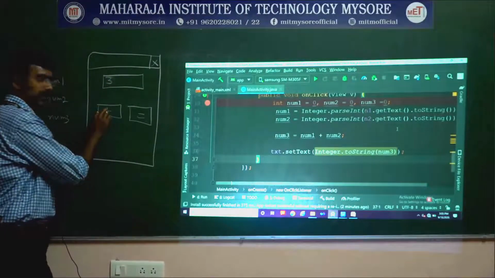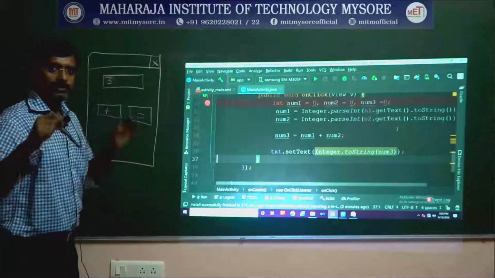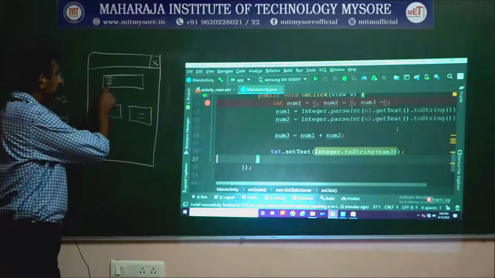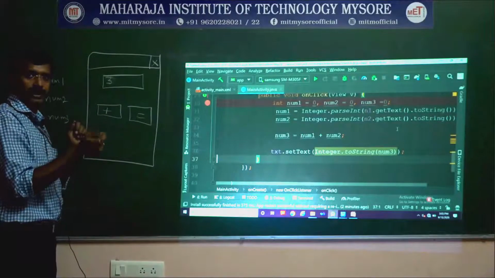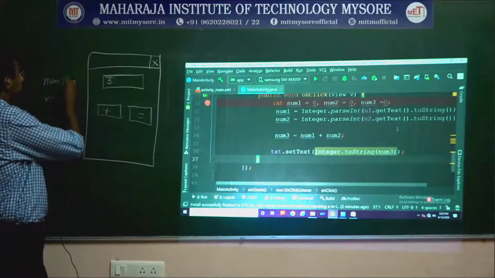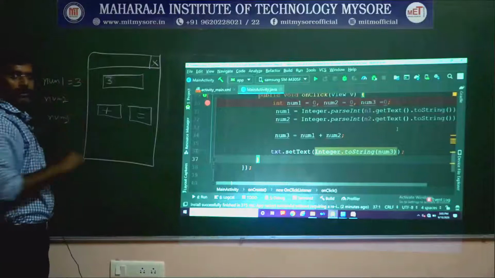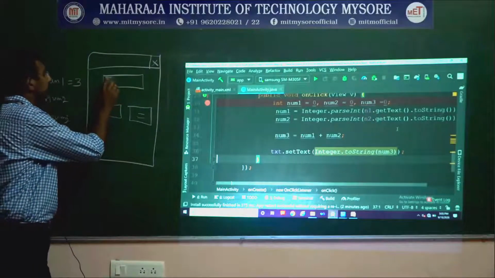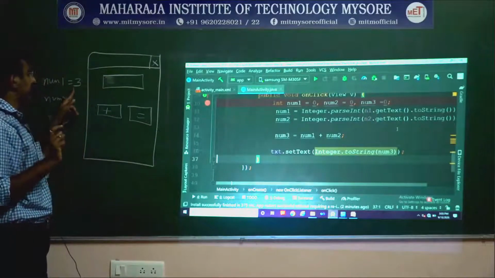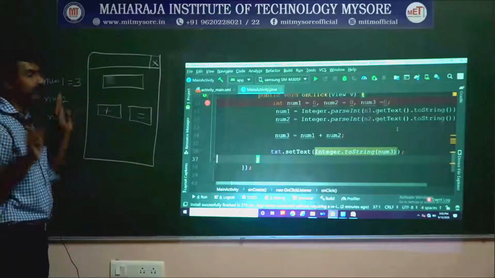Now I entered 3 and clicked plus. Once I click this plus, a function will be called. Inside that function, I'll convert this string 3 to integer 3, and store it in num1. Once this is done, I'm going to clear the text box. It is stored, it is kept in memory.